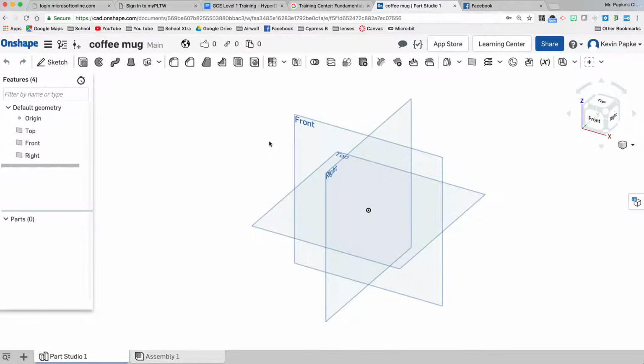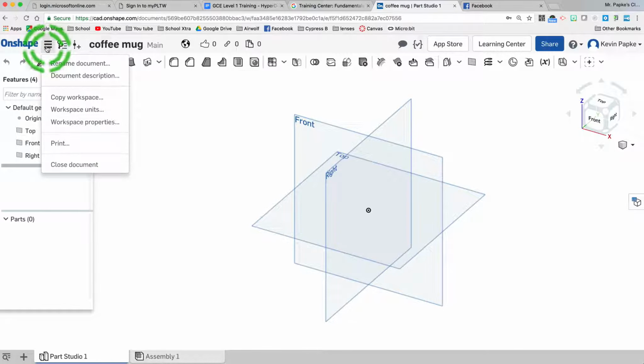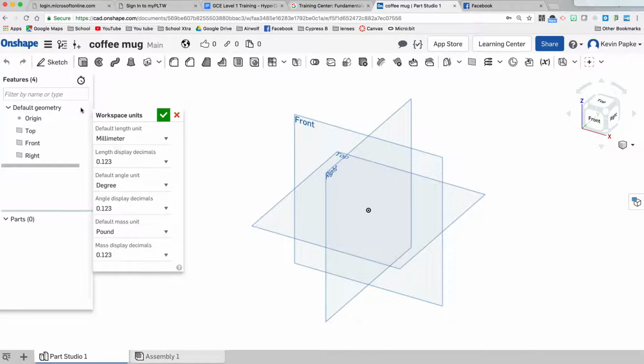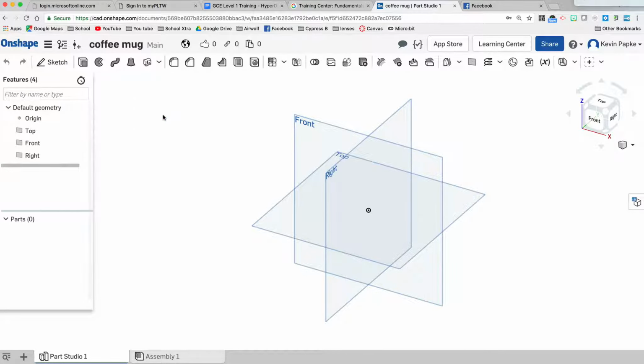First thing we want to do is make sure our workspace units are in inches. So we're going to go up here, go to Workspace Units, and make sure this is in inches. So we're going to click on inches and click the green arrow to accept that.